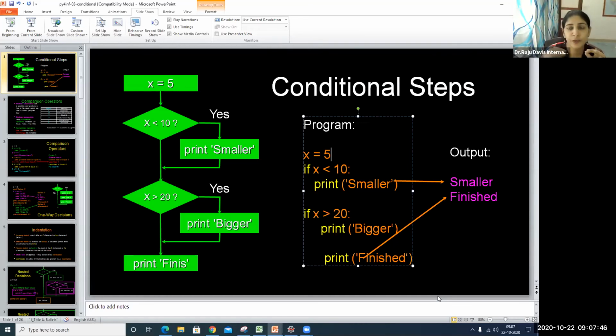Okay, so from this example, I hope you understood the importance of indentation. When you change the space, that means the entire program output got changed. When you just change some spaces, the entire output changed.